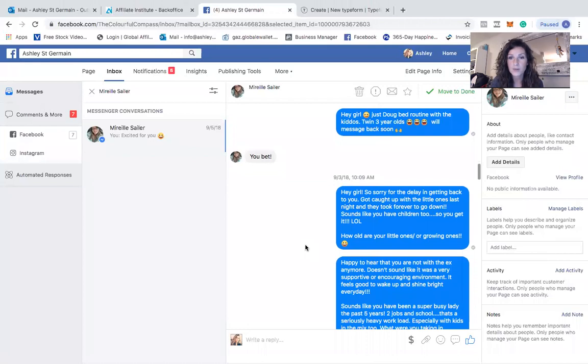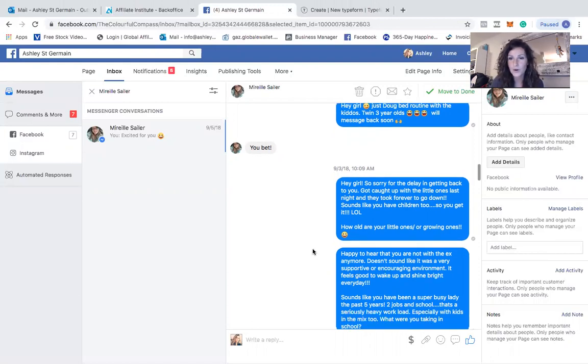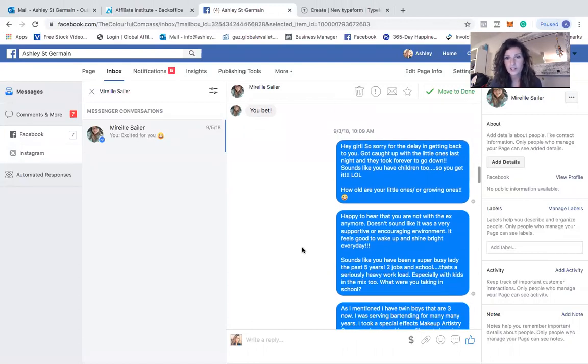Got caught up with the little ones last night, and they took forever to go down. Sounds like you have children, too, so you get it. LOL. How old are your little ones or growing ones? See, still building the relationship, right? Happy to hear that you're not with the ex anymore. Doesn't sound like it was a very supportive or encouraging environment.